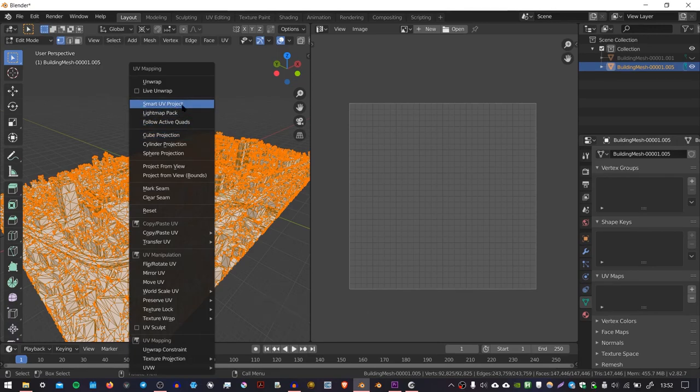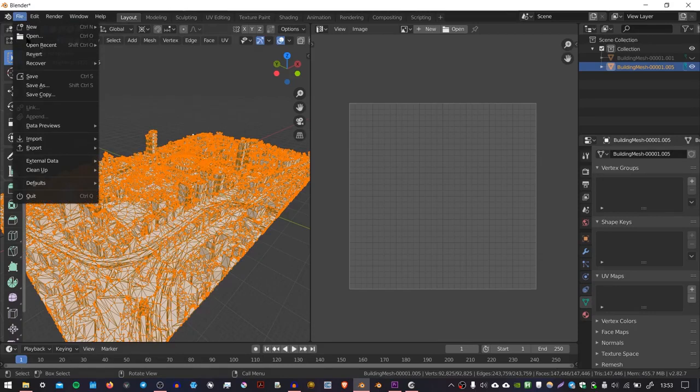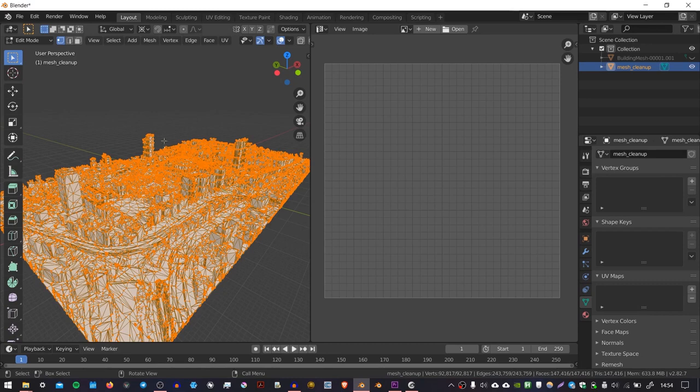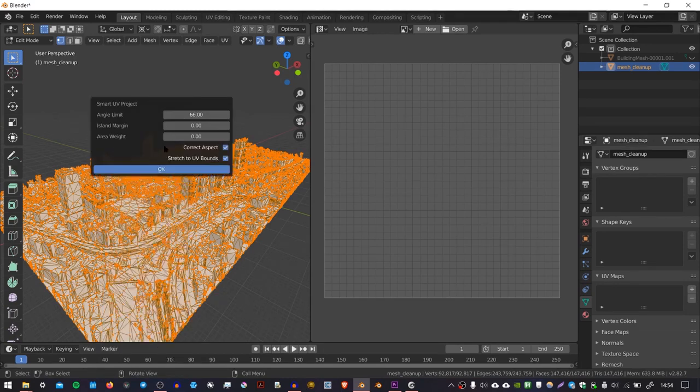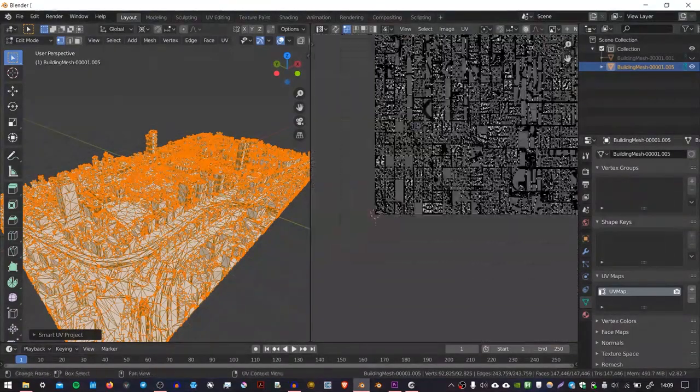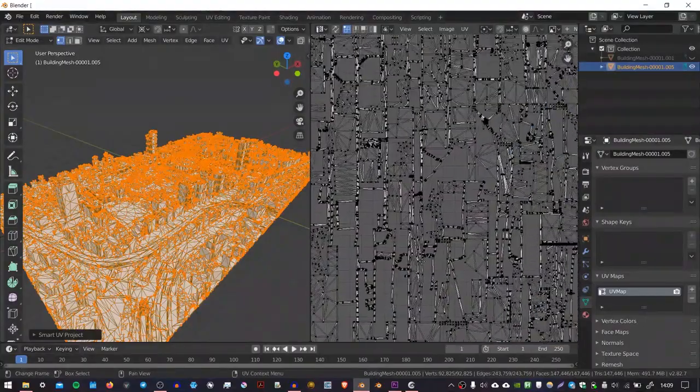However, before doing this, I would advise you to save your file because it can take a very long time to unwrap. This mesh here, which is about 100,000 vertices, took about 15 minutes. So with all the vertices selected, press U, go to Smart UV Project, press OK, and go and make yourself a cup of coffee or something because it's probably going to take a while. But once it's done, you should have a nice UV map like this where all of the islands are separated.